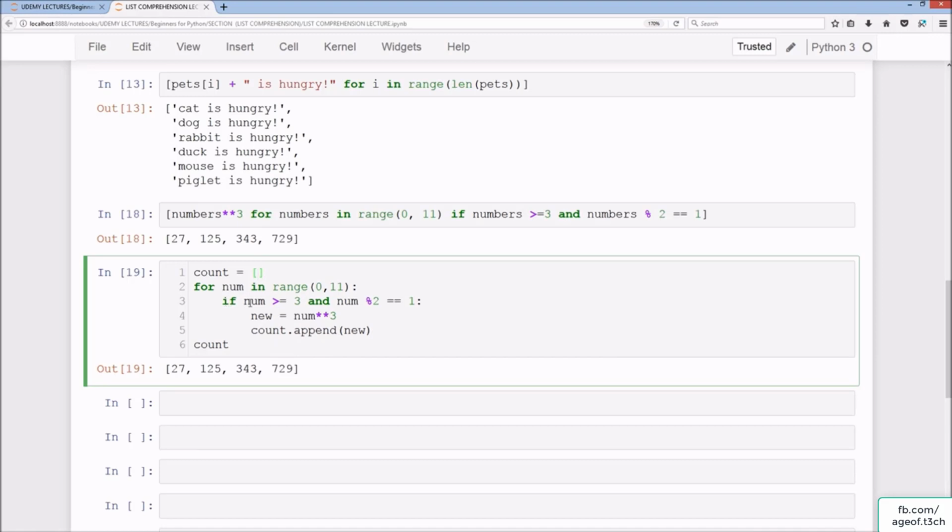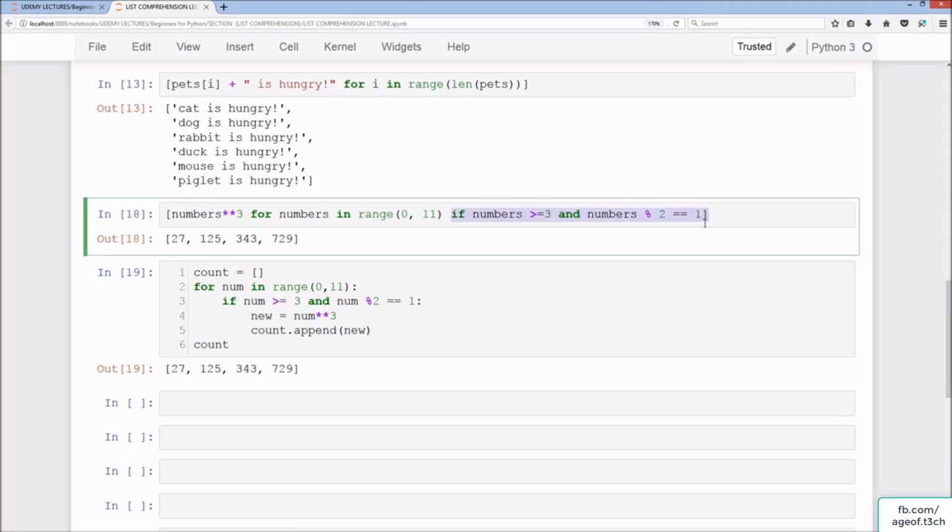And as you can see here, the if num greater than or equal to 3 and num modulus 2 equal to 1 is essentially the same as what we have here. Instead of num, it's numbers, and with the if. So all of this line here is essentially the same as this line here. And we have the for numbers in range, which is what we have here, but without the colon for the list comprehension. And then you have the numbers cubed, which is here.